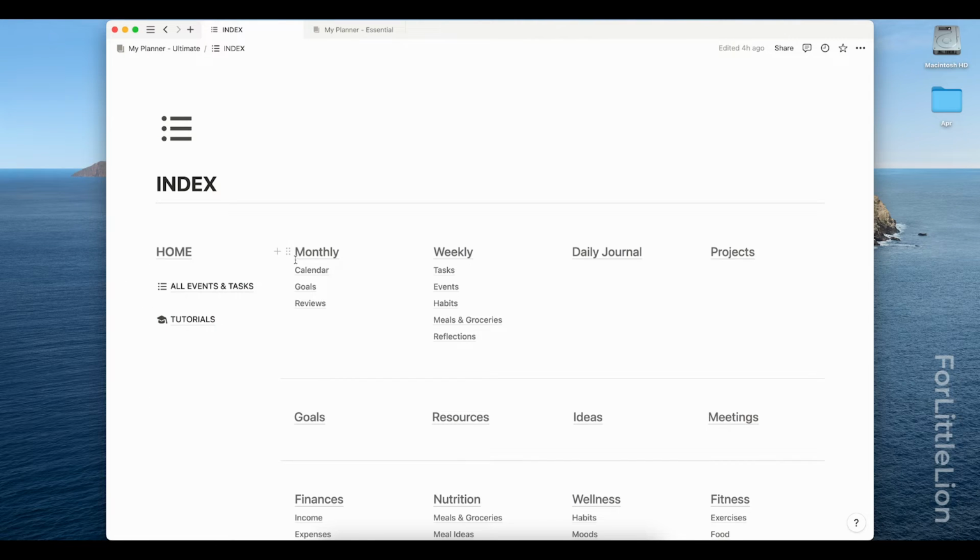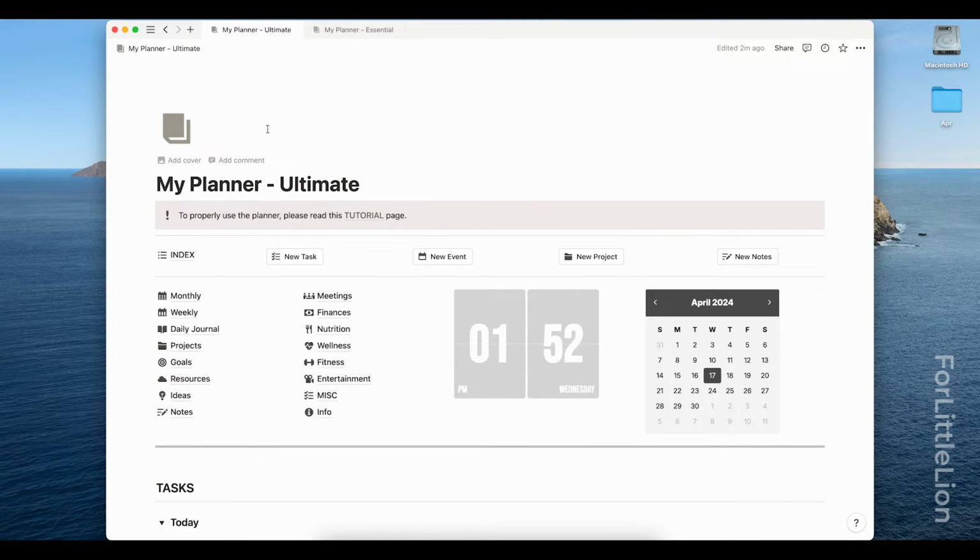One thing that is good to know is that you can also click the Our Notion Planner button at the top left corner here to go to the homepage.